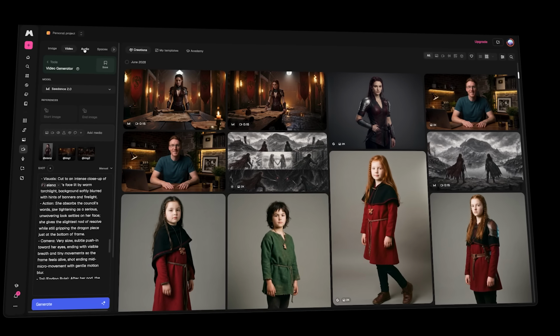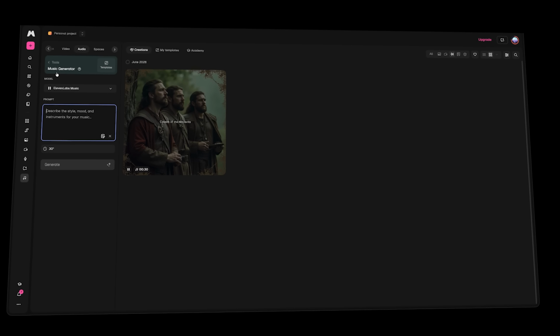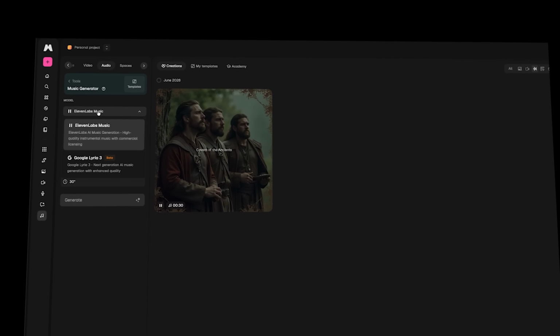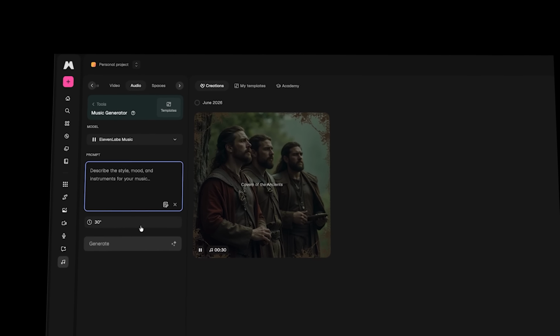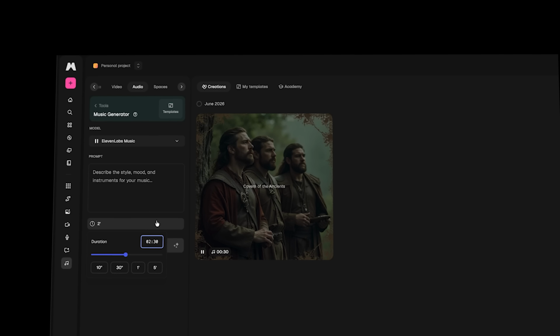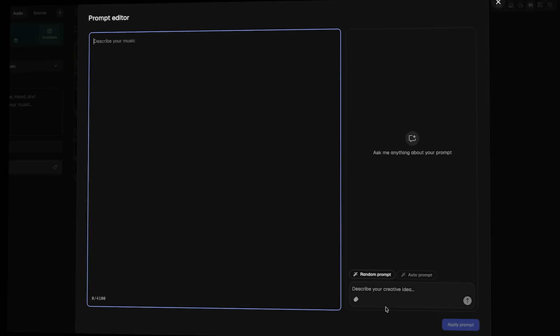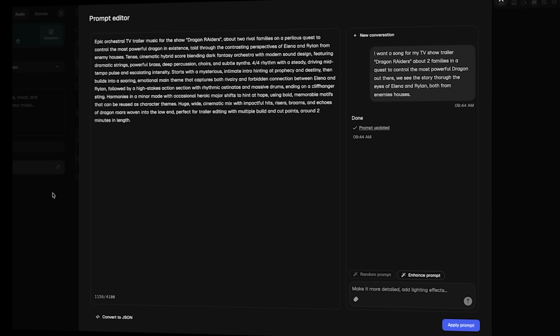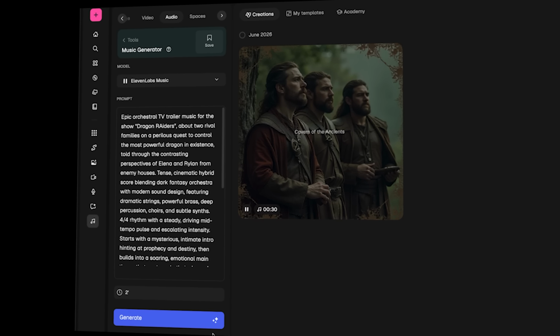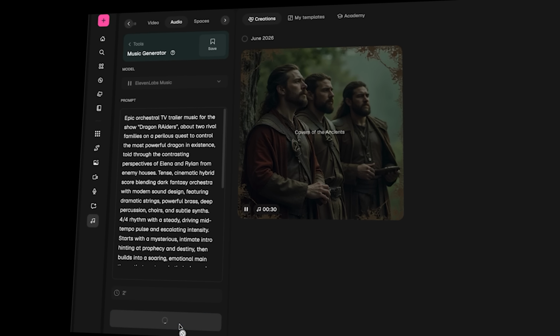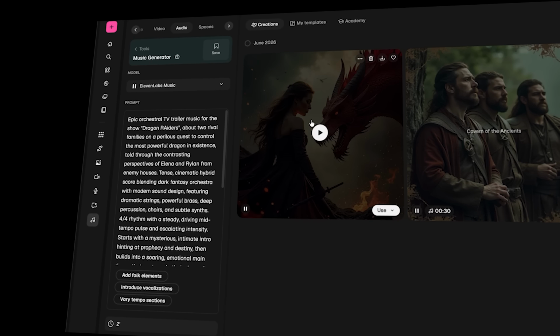We'll go to the audio music generator section and use the 11 Labs model. Here we'll set a duration, in this case I'll say 2 minutes 30, but remember we also have the prompt editor option. So if we give a brief description of the music we want, we'll get a result without having to go to an external page. And after a few minutes of waiting, we have our song. An impressive result, and one that right away sets the tone for the trailer's rhythm.